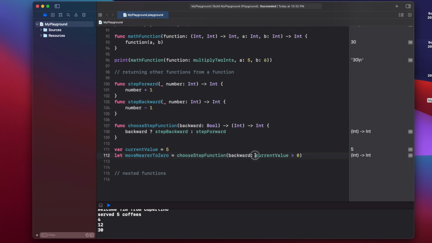So when you say current value is greater than 0, our current value is 5, and 5 is greater than 0. So it will pass true to this parameter backward. So this bool value backward will be true here. If it's true here, we are going to return the step backward function. So move nearer to 0, in this case, will become the step backward function.